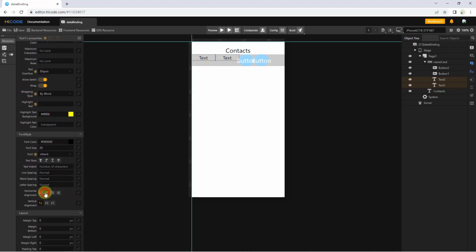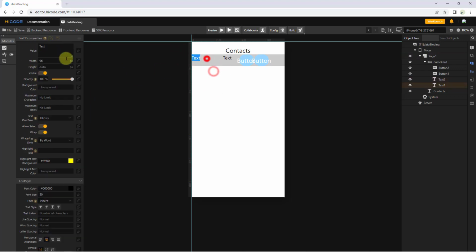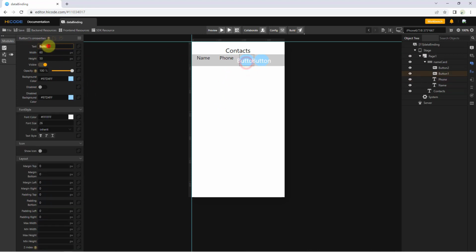Align them to the center. And this one is the name, and this one is the phone number. The two buttons are edit and delete.